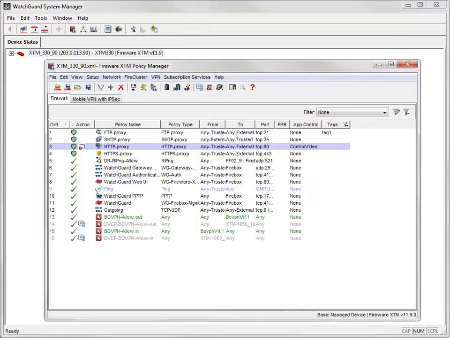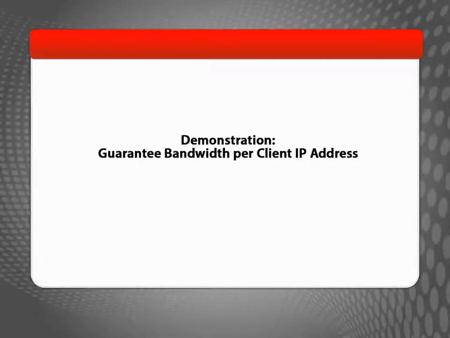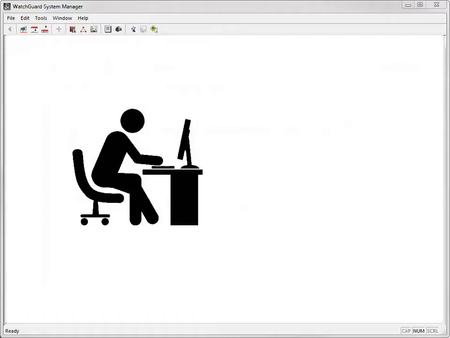There are many ways you can use application control and traffic management together, but to keep this video from becoming a full-length feature film, I'll just show you one more example. If you have a lot of people who use remote access applications, such as RDP, Citrix, or GoToMeeting, and you want to guarantee each of them a minimum bandwidth to provide a higher quality connection, then you want to use traffic management and application control together to guarantee bandwidth per IP address.